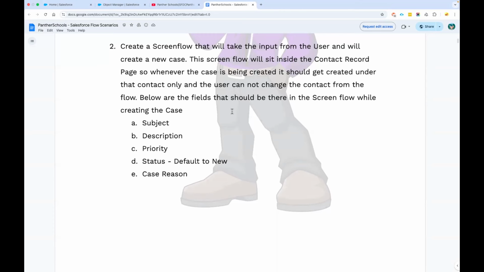We are again going to continue by creating the screen flow, and here is the scenario which you can see on your screen. Today we are going to develop a screen flow which is responsible for creating the case record, and this time this screen flow will be sitting on the contact record. Now the key thing here is that whatever contact we are opening and we create a case, we should be able to see the contact, we should be able to create the case under that contact only. I'll explain more about this.